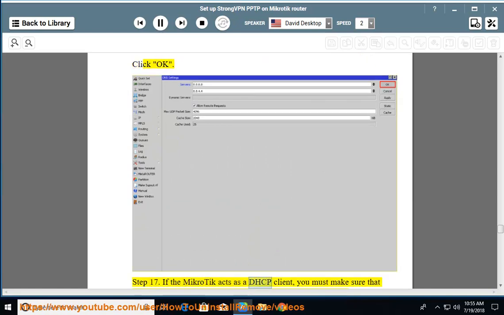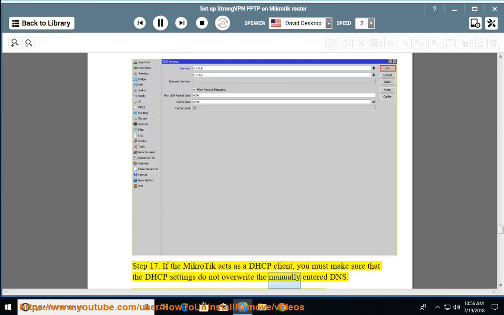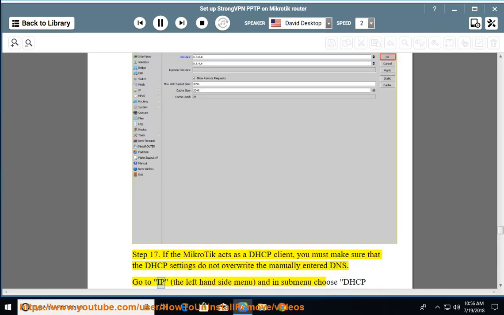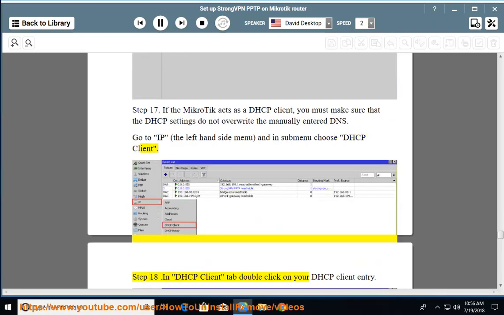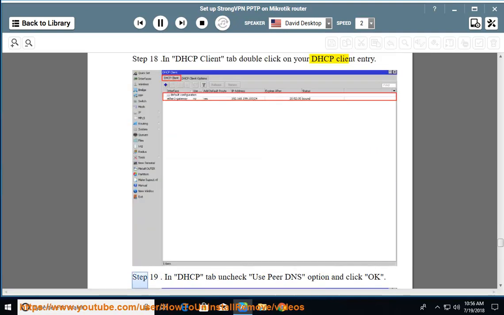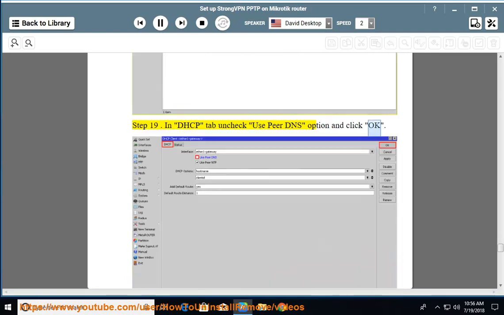Step 17. If the Mikrotik acts as a DHCP client, you must make sure that the DHCP settings do not overwrite the manually entered DNS. Go to IP, the left-hand side menu, and in the submenu choose DHCP client. Step 18. In the DHCP client tab double-click on your DHCP client entry. Step 19. In the DHCP tab uncheck the Use Peer DNS option and click OK.